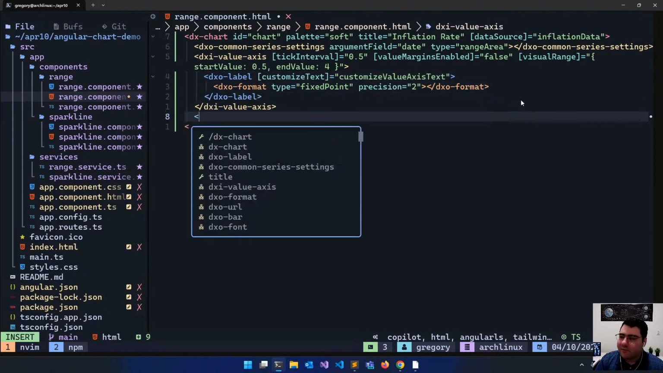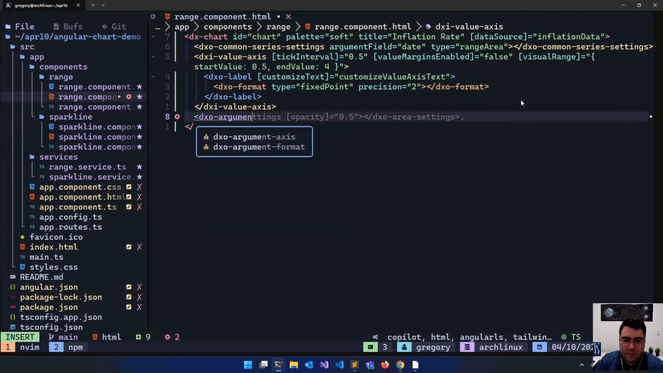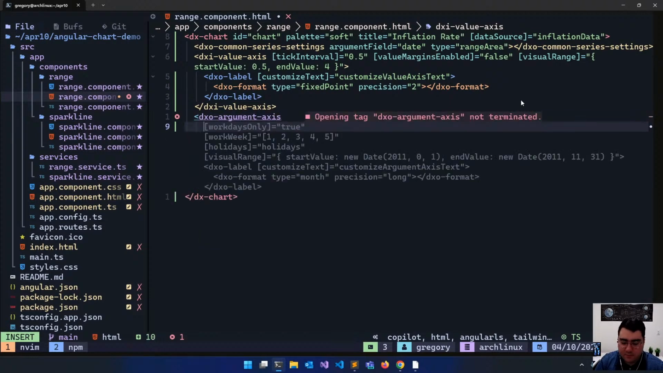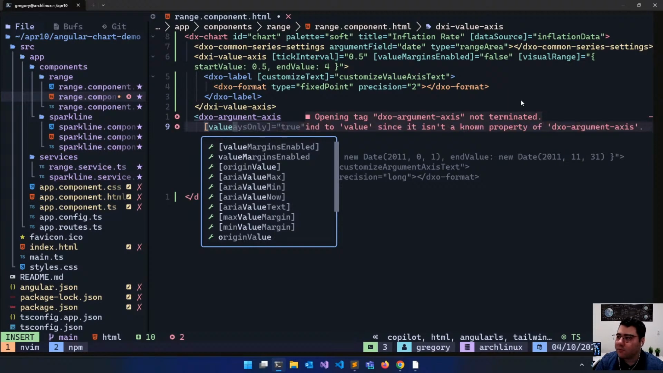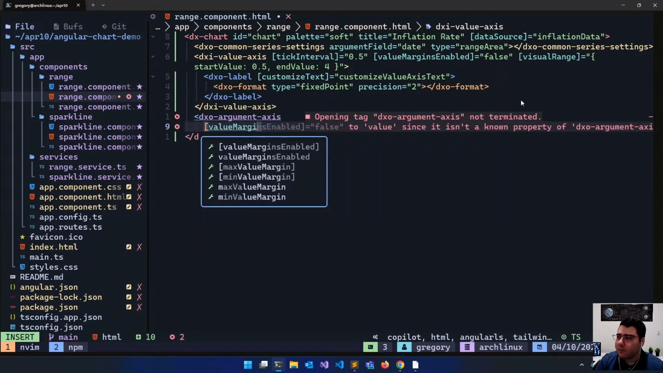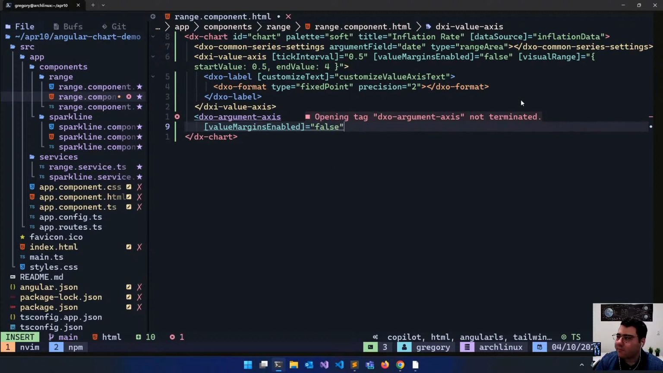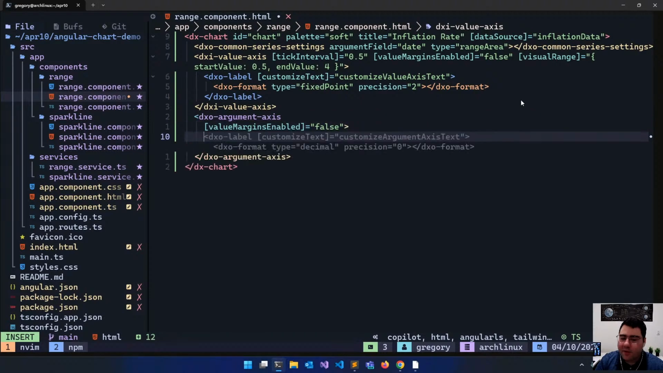And under this, I'm going to add a DxO argument axis here. And we're going to say value margins enabled is going to be false. And that's it with that.